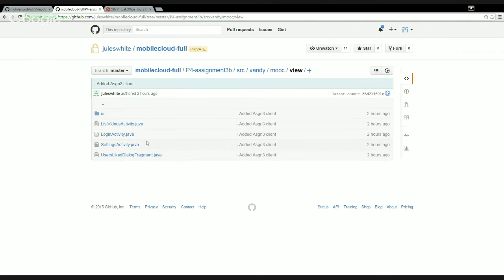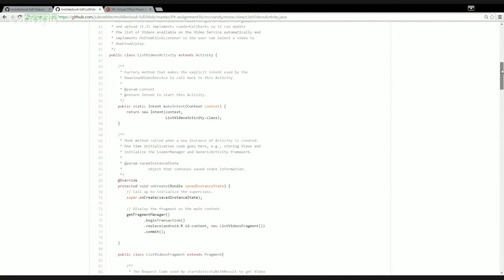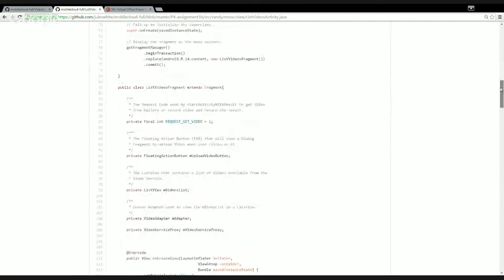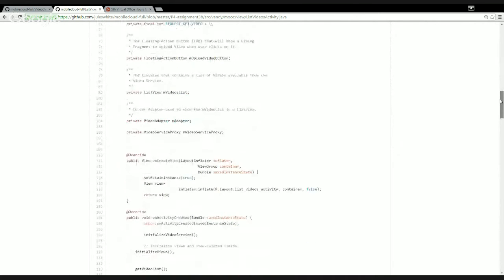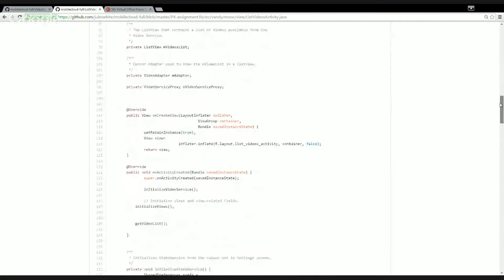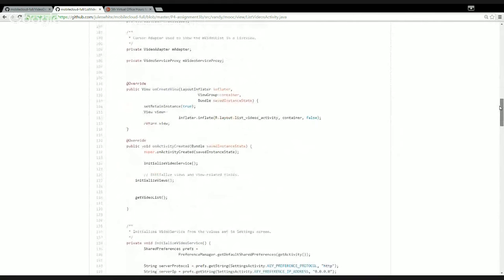Again, we have a login activity. It looks essentially the same as the previous one. We just get a username and password, and we're storing it in shared preferences. Now we have a list videos activity, and this one works slightly differently than the previous one. This one actually does not use a content provider, and instead it loads data using the video data mediator and then directly stores it into a video adapter which displays it. So it's not using a content provider.